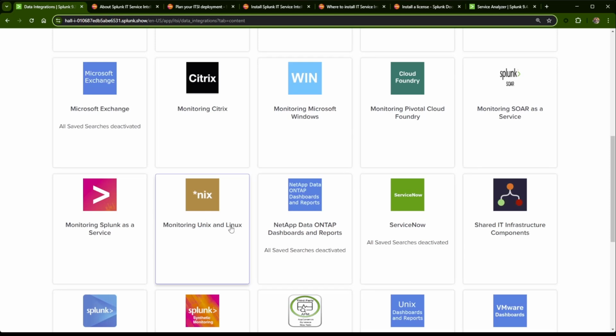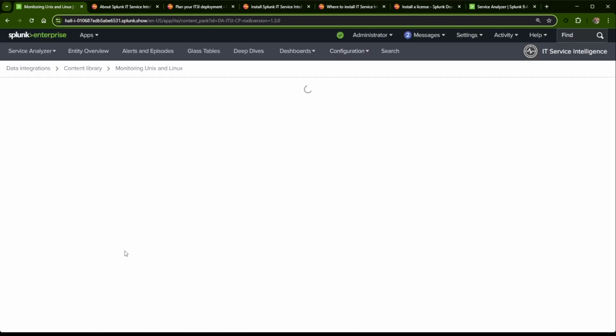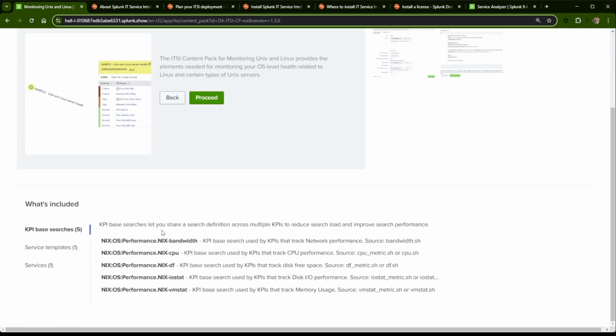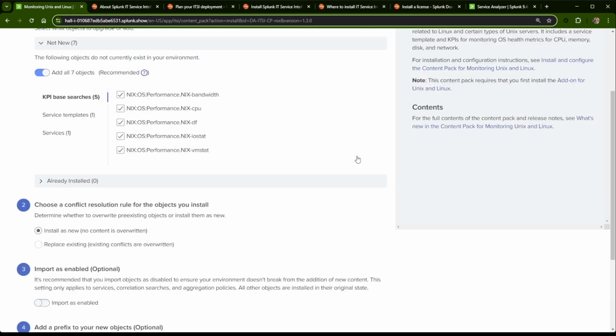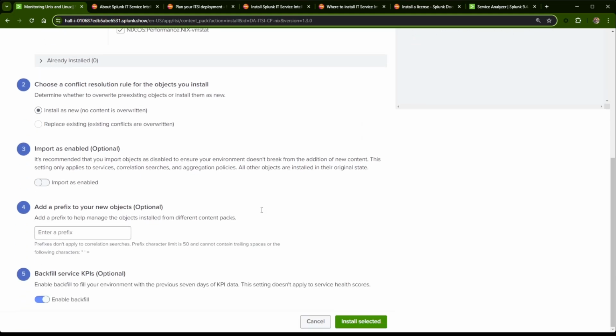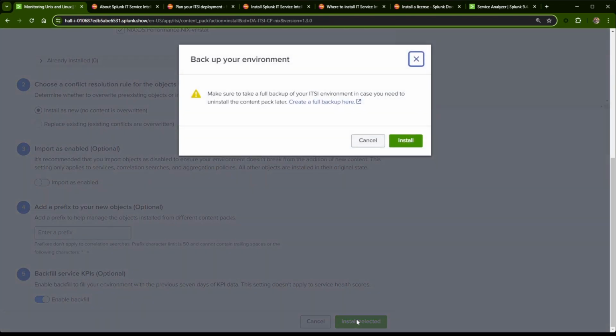I don't remember, going back maybe I should have shown that, but you may not see this one here. I can click on that one and see what's included. And this is for *nix OS performance, service templates and services. I can click proceed, and maybe I'll do another video on doing this again, but I'm just going to do it here real quick. Install as new, overwrite, I'm going to leave all default.